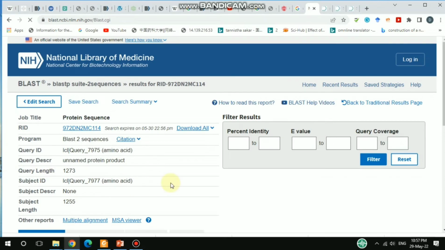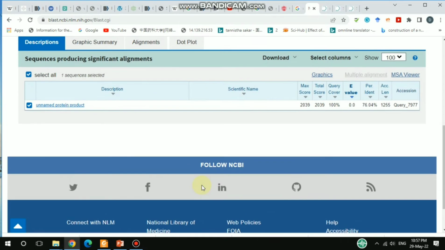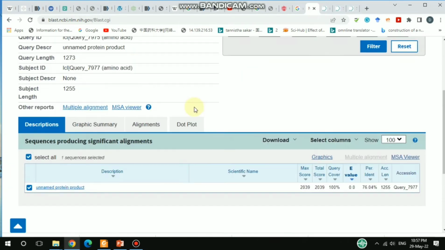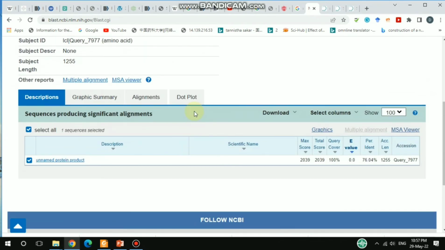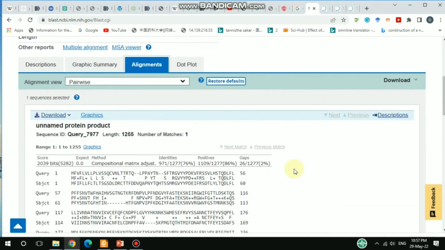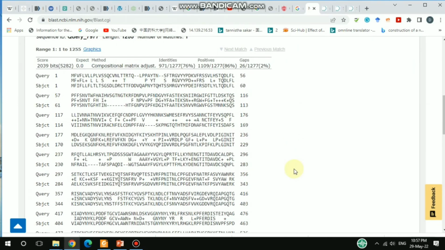After that you get redirected to the alignment page, the result page. So you get this page, and here you have to click on alignment. After clicking this one, you get the alignment result. Here, as you see, this is query 1 and this is subject 1. These are the two different sequences that I pasted. This one is the SARS-CoV-2 and this is the coronavirus SARS-CoV.